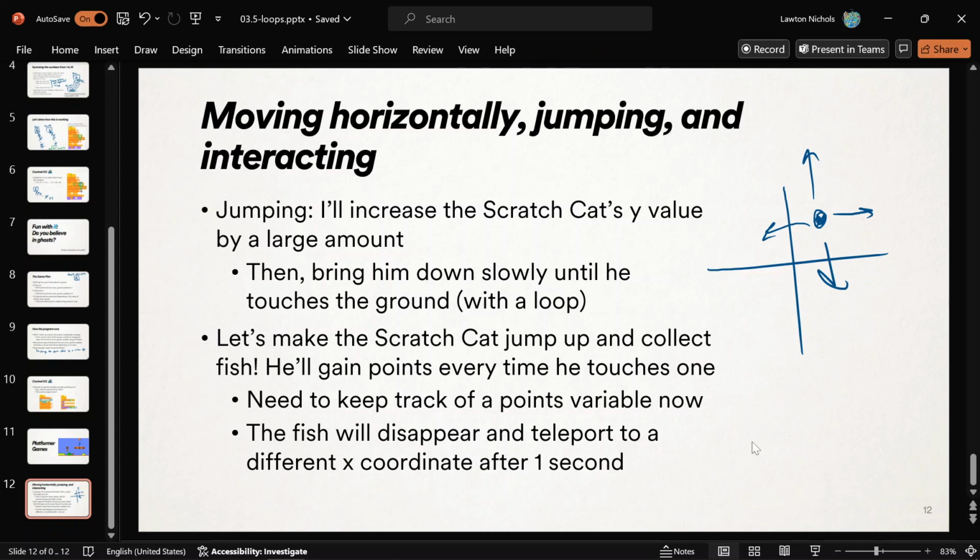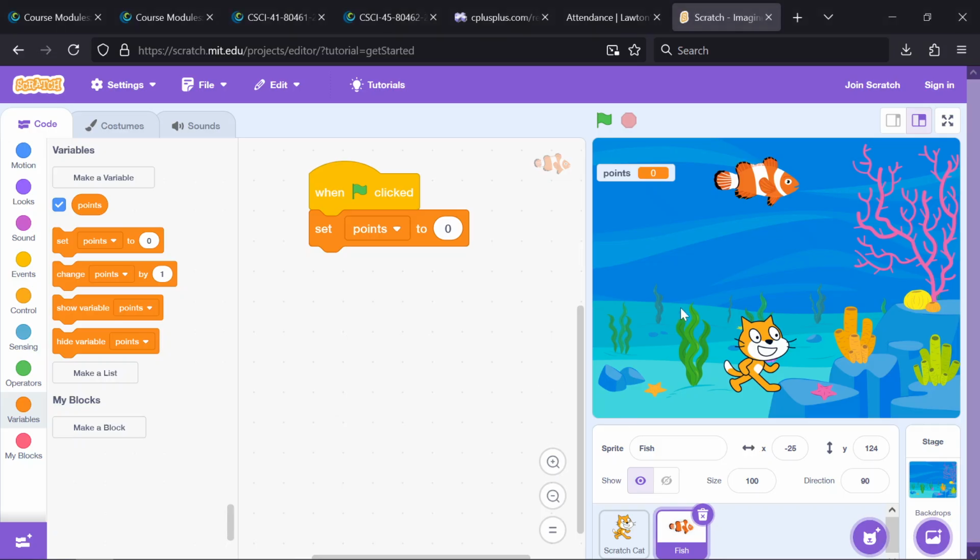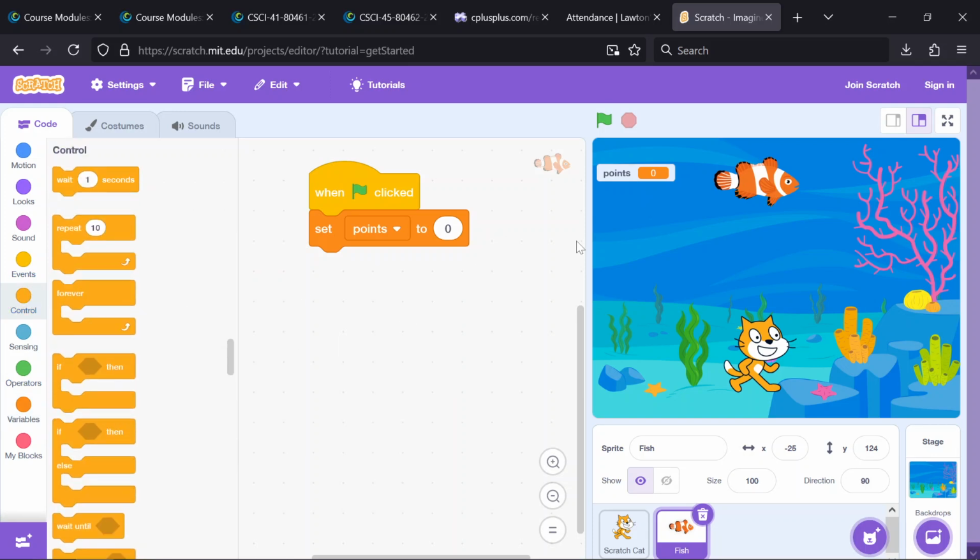So, I guess what we can do is let the fish do this job. Because I'm on the fish's sprite right now, it's going to need to keep checking. Either the scratch cat or the fish, it doesn't matter. We'll do it with the fish. Somebody needs to keep track of whether or not the scratch cat is currently touching the fish. And that's going to require another infinite forever. I hope that makes sense. Just forever, keep checking. Is the scratch cat, right now, this second, touching the fish?